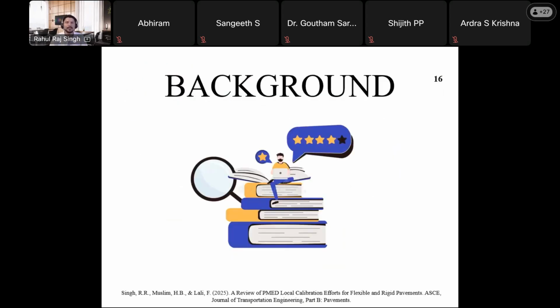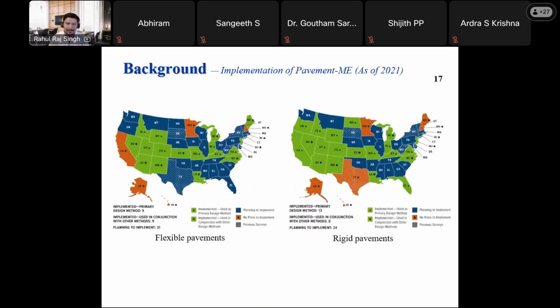Okay, so now I'll just give you a little bit of background about the use of pavement ME in the United States. So these charts that you see are implementation of pavement ME for flexible and rigid pavements. You'll see around 18 states are either using it or are using it with some other software for flexible, and around 21 states are using it for rigid. Now, this is the thing. A lot of states have calibration attempts, but the problem is they are not able to use it. And that is because of data.